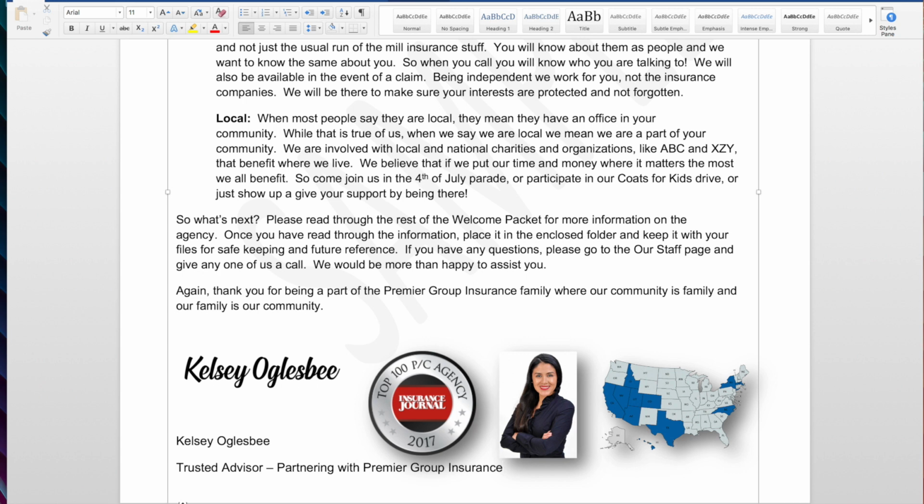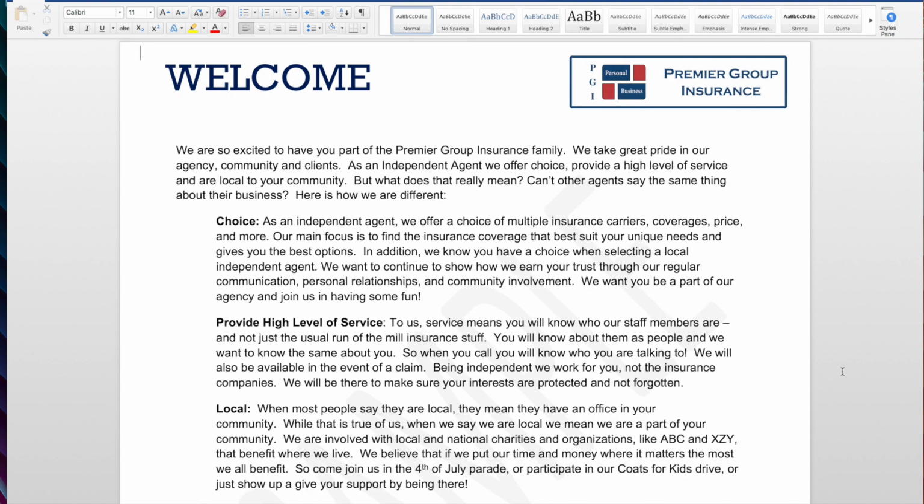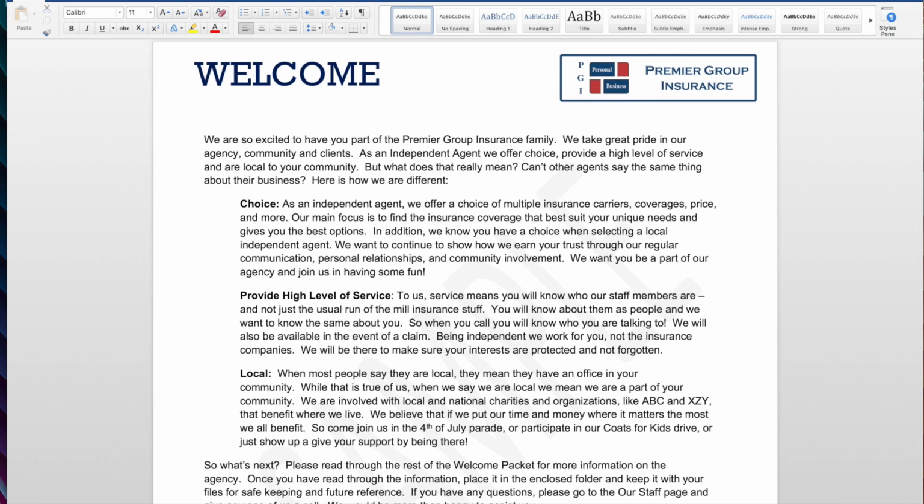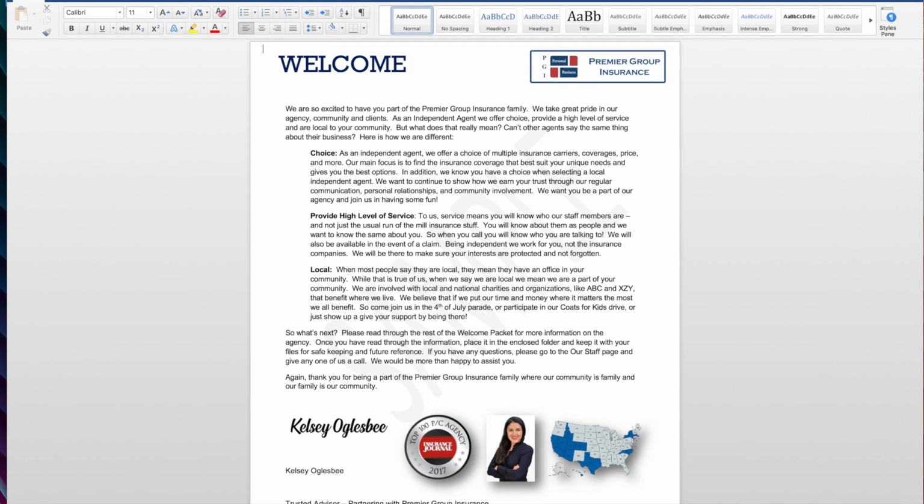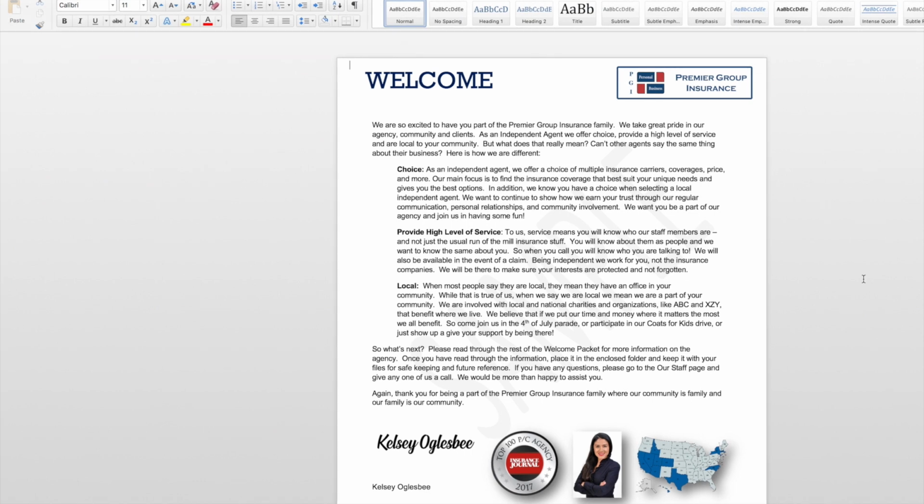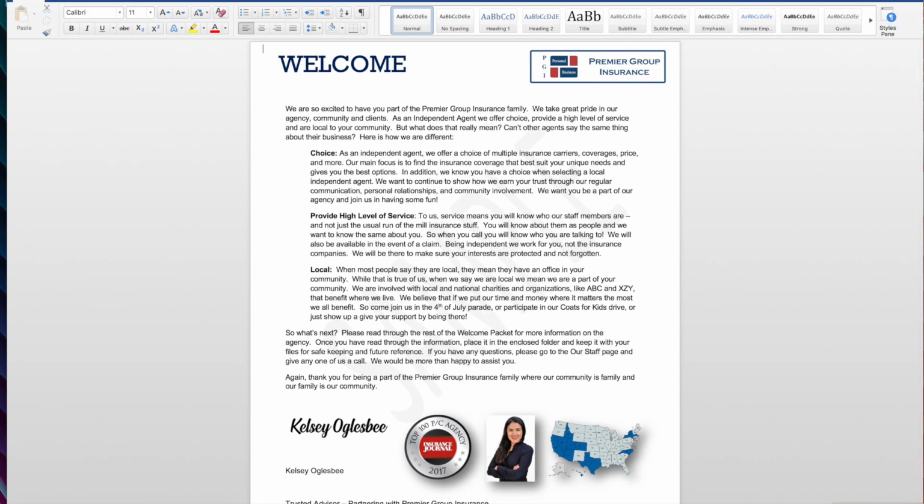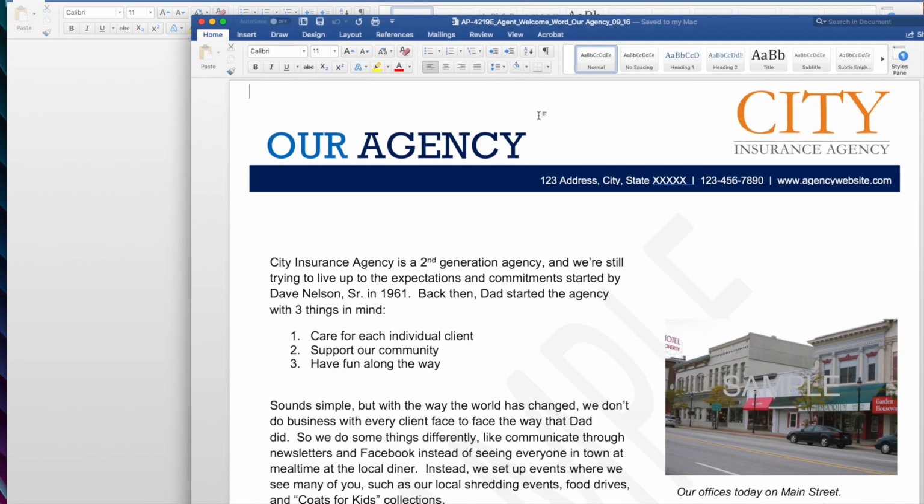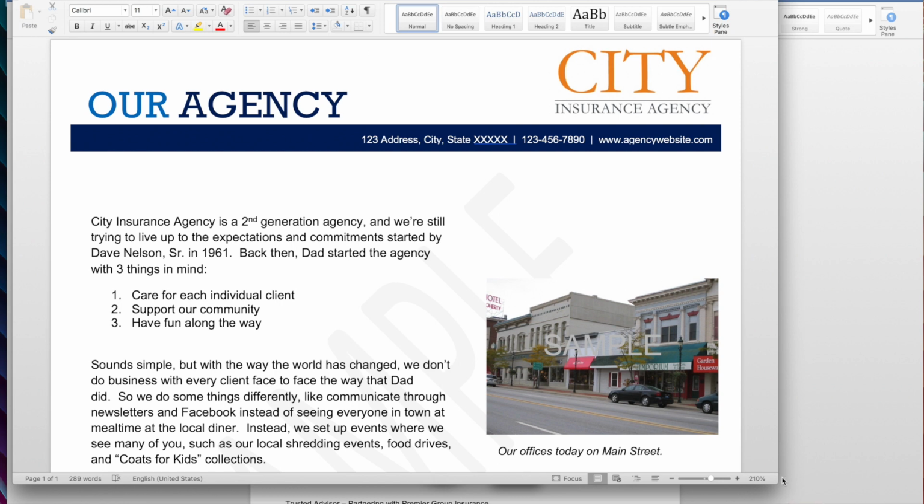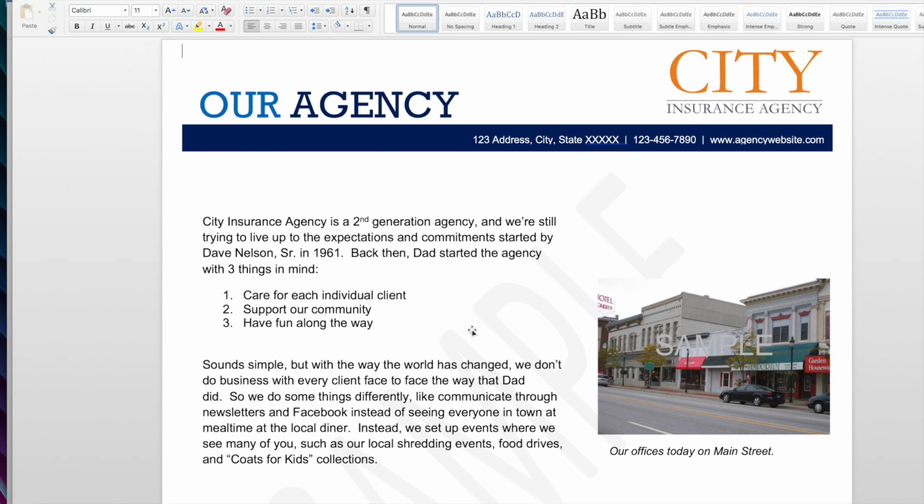Trusted advisor, maybe partnering with Premier Group Insurance, right? And we can also give ourselves a little bit more room if we need to. So now you have the first page of your welcome packet. So if I zoom out a little bit more, you'll see here's kind of an example of what one would look like. Super easy to put together.